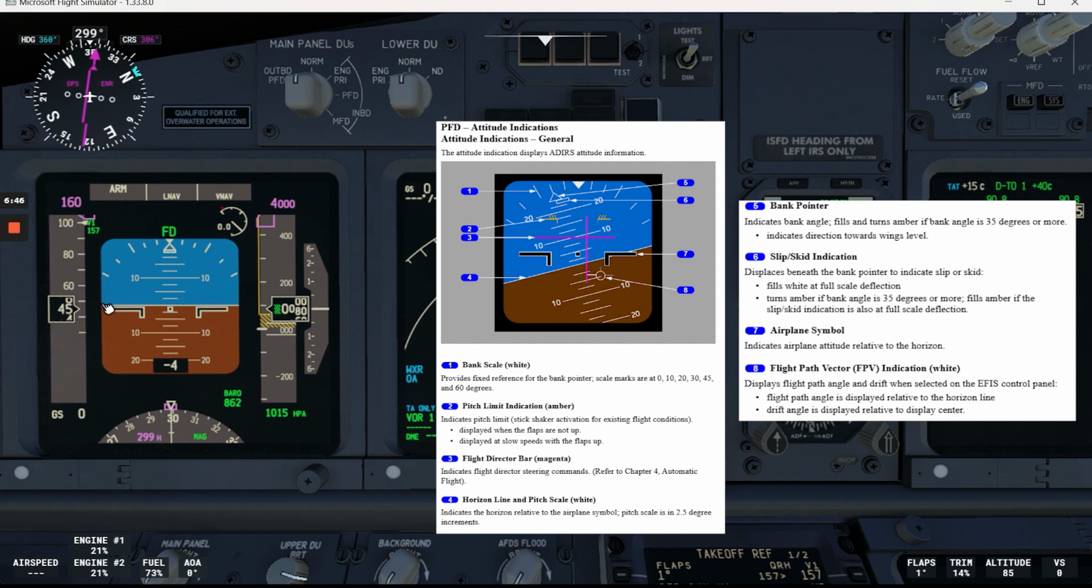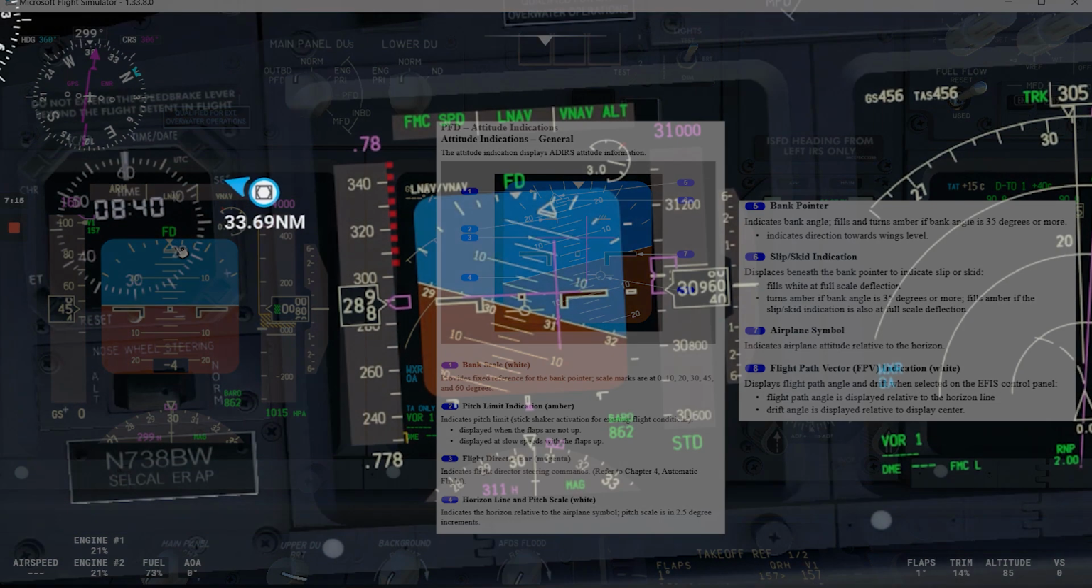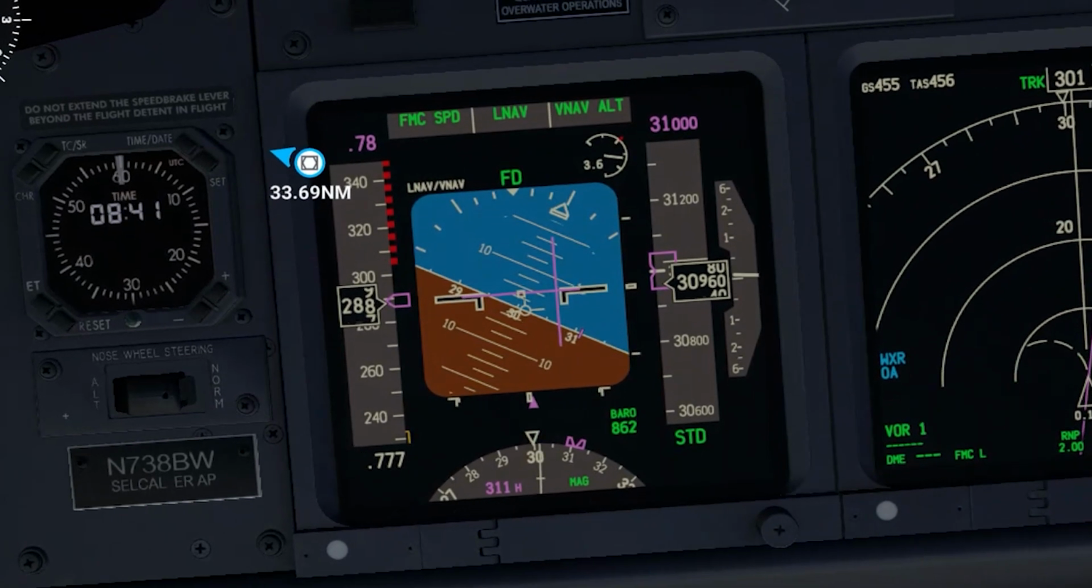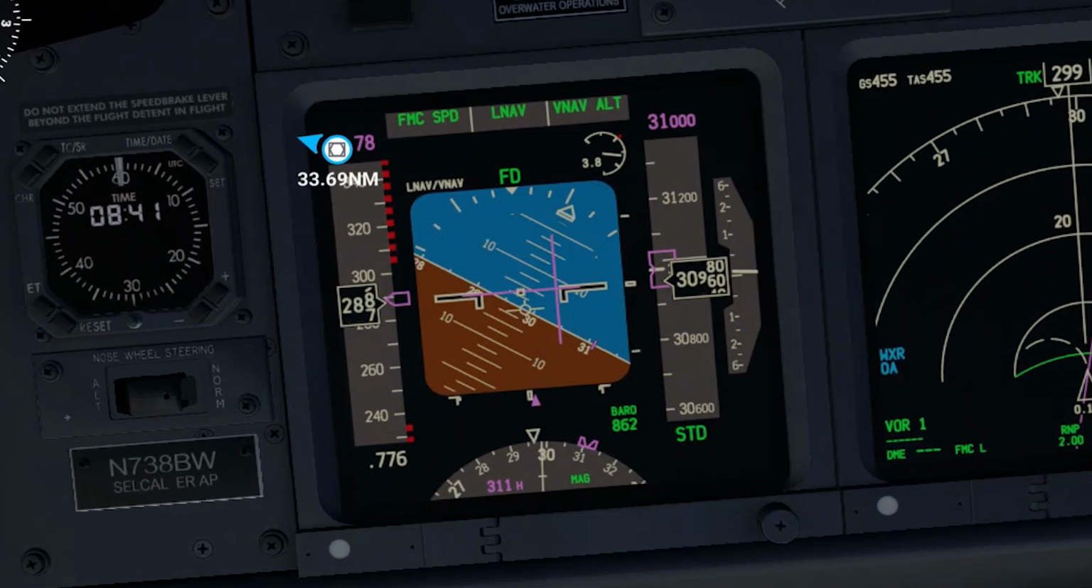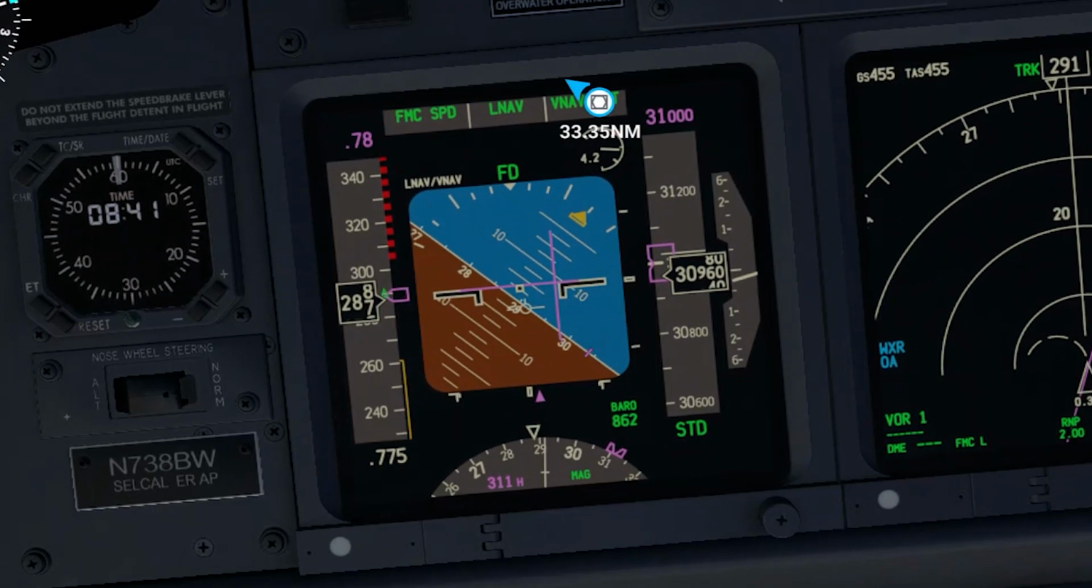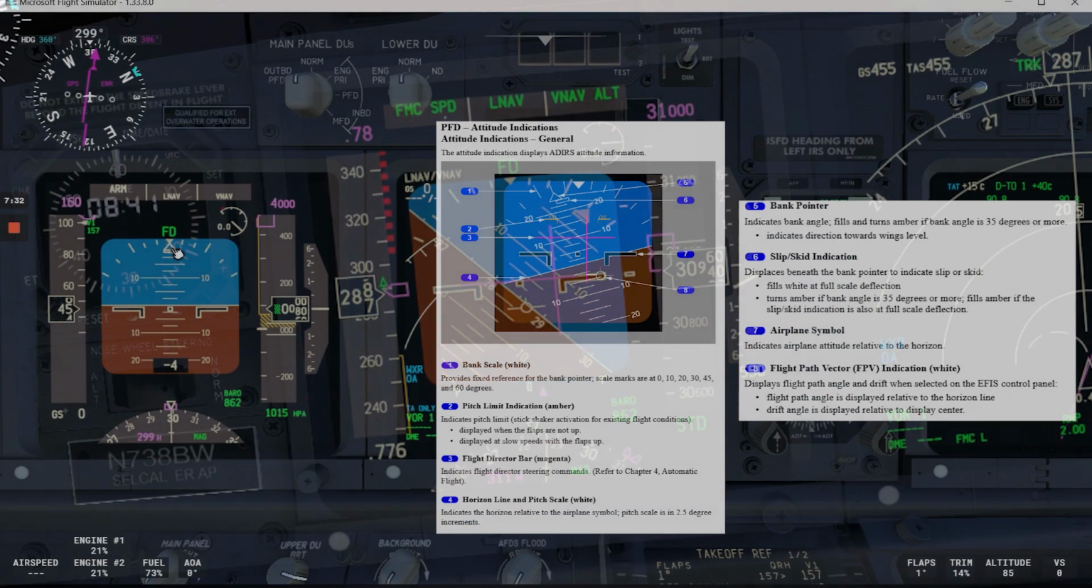Number 4 is the horizon line and pitch scale. Indicates the horizon relative to the airplane symbol. The pitch scale is in 2.5 degree increments. Number 5, we have the bank pointer. Indicates bank angle. Fills and turns amber if bank angle is 35 degrees or more. Indicates direction towards wings level.